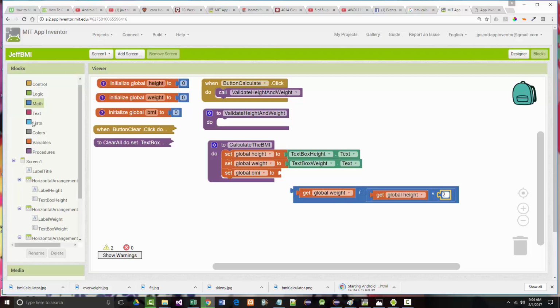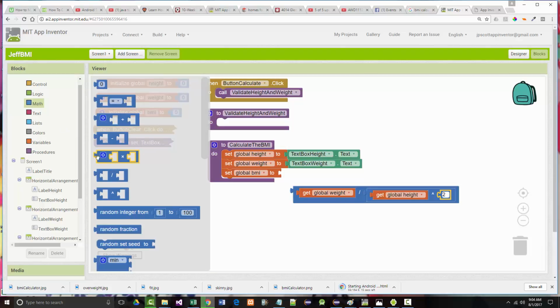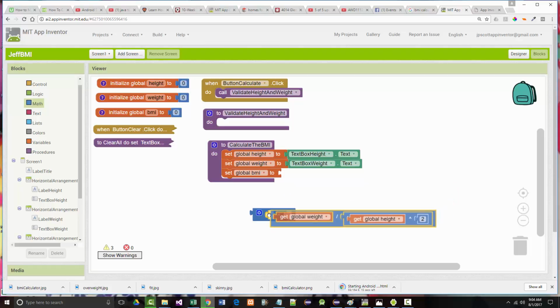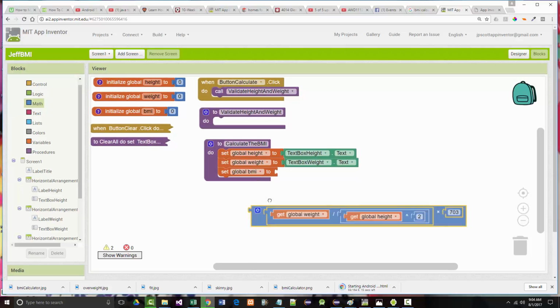703. So I've got to find math, and I've got to find a multiply. All right, then I take this here, no, not there. I think that's right. I want to multiply that then by 703. So that's my formula for a BMI.